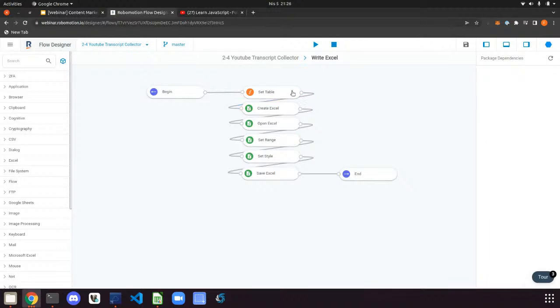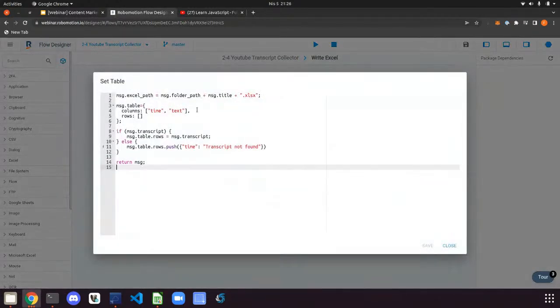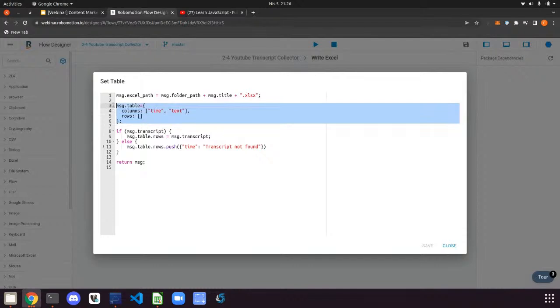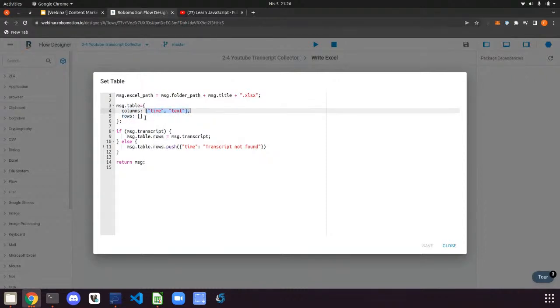So that was not the only JavaScript. We have a little JavaScript here also. We have to create a table data structure to pass it into the Excel nodes. So it is not very complicated, but it is a JSON object that has columns and rows fields. The columns, we add time and text, and rows are now empty. So we already created a transcript array in the before function. So we can write this directly to this rows variable here. So this will be filled with the content time text, as we see before.